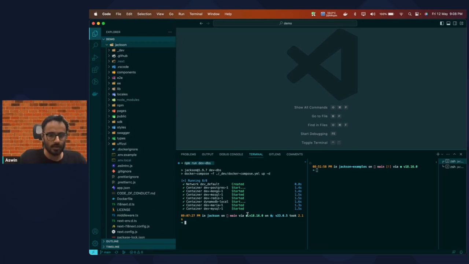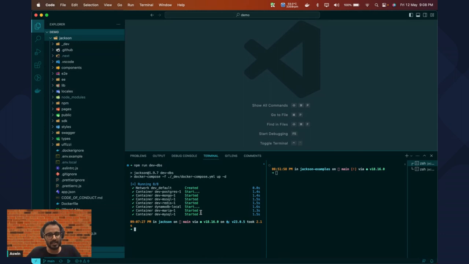Yeah, so the database is ready. The first thing is that in order to run the Jackson service, we have a couple of environment variables or settings that need to be configured. Let's just do that first.